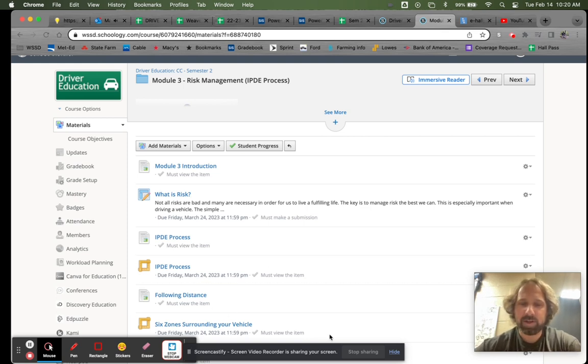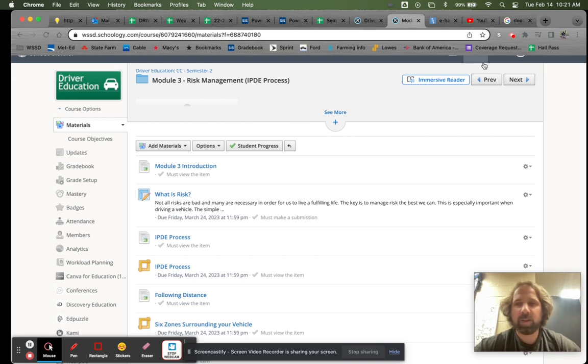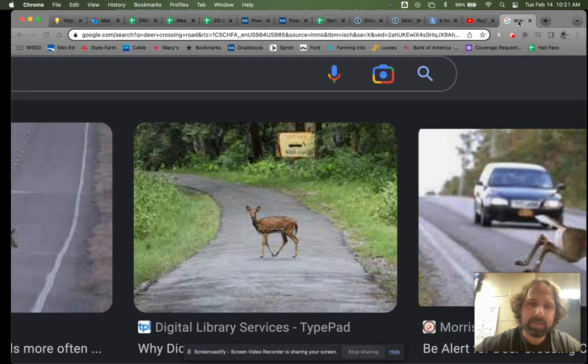I always like to share an example that I used to always do when we were in a classroom setting. So I'm going to pull up a picture here and I'll explain how this IPDE process works. This is a common experience that a lot of us have in our immediate area. We're driving down the road and we see a deer in the middle of the road. So I'm going to use this IPDE process to talk you through this scenario.